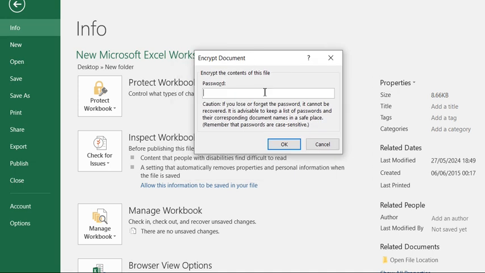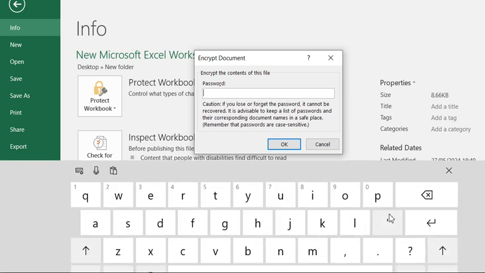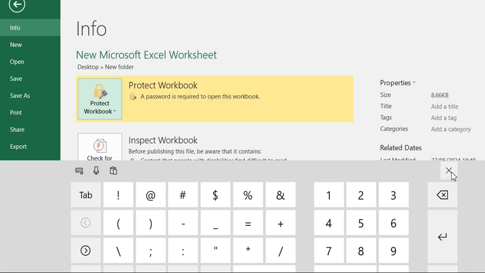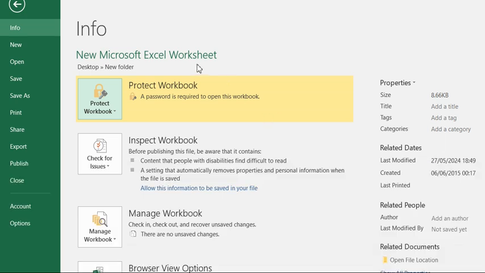In this window we create a password, just password 1234, and click OK, and re-enter your password 1234, click OK, and this file is encrypted with a password.